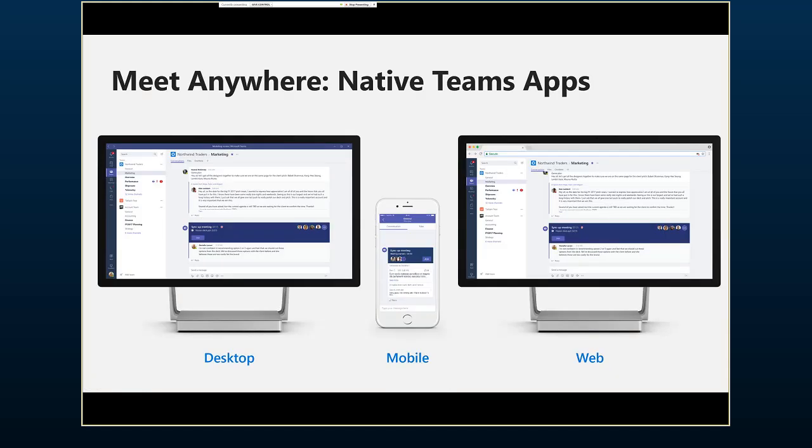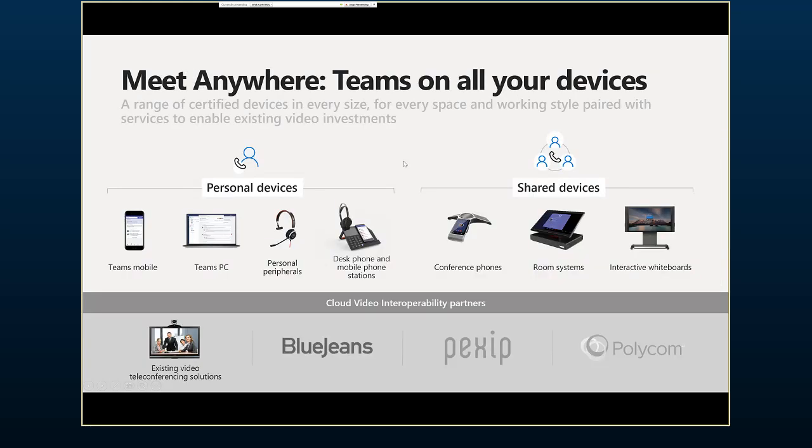We do enable the ability to meet anywhere: desktop, mobile, web browser, and actually we're enabling full RTC join on Chrome web to be able to engage the largest users of web in the world, which is Chrome. We're working across some video interoperability partners who provide some extensions to video capability, as well as we enable a lot of personal devices and shared devices to be able to make that interactive session come to life.